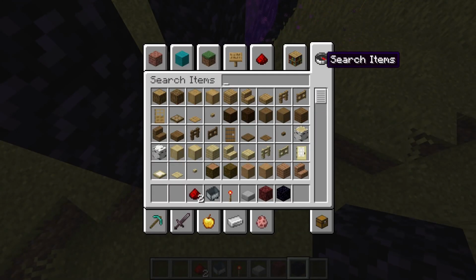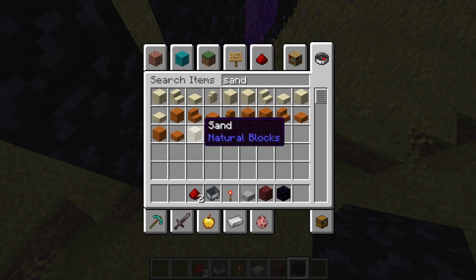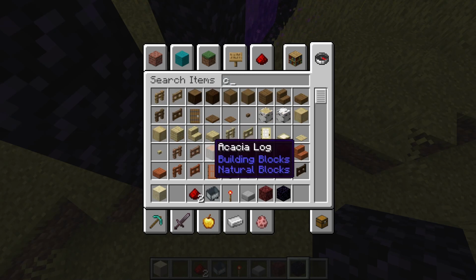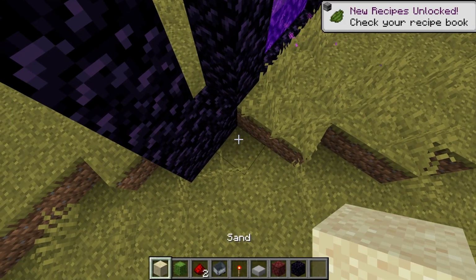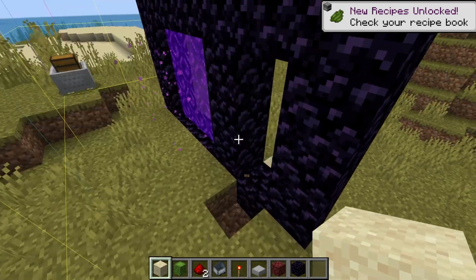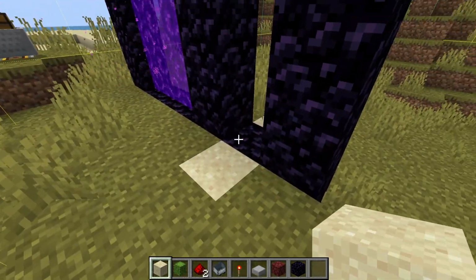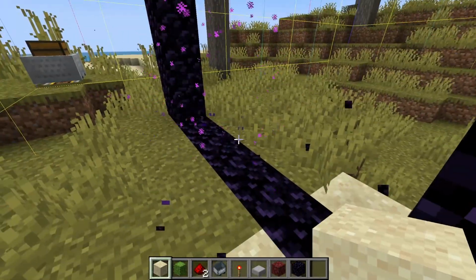And we need some sand and some cactus. Sand, cactus. I'm just going to put a sand block here and here. And I'm just going to remake my portal.